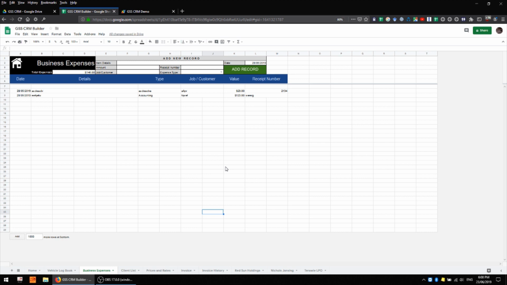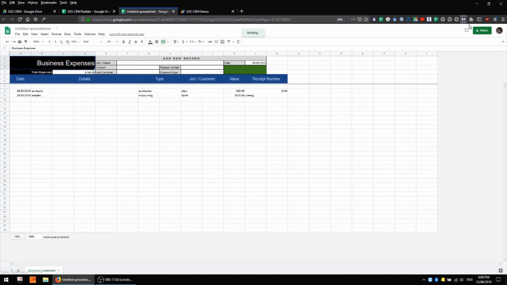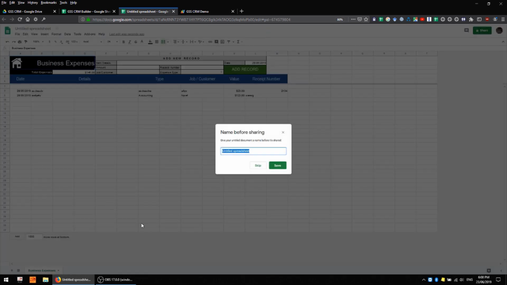Now you might like to share individual sheets with other people. But unfortunately with Google Sheets, there's no easy way to do that. But what we can do is simply make a copy of an individual sheet and copy it to a new spreadsheet. Then we can open that spreadsheet and share this with whoever needs it. Say for example, your accountant wants to review your business expenses, you can provide access this way.